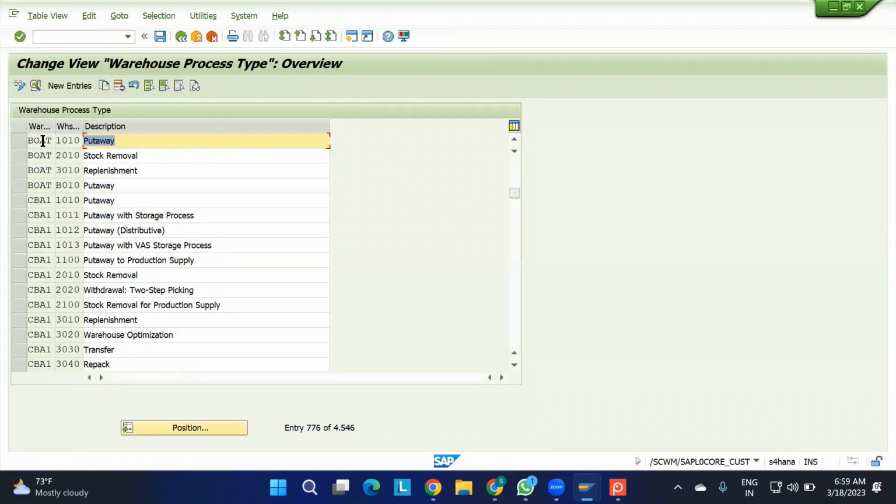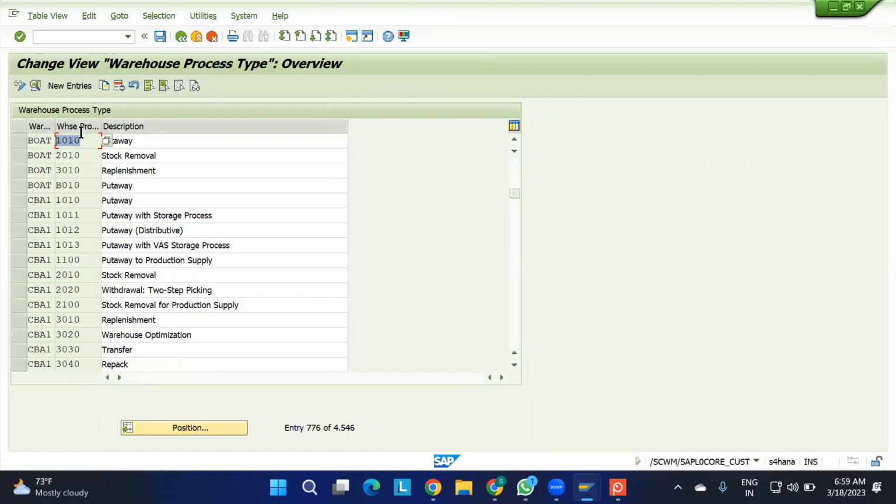Here, see, the warehouse process type is 1010. This is one standard warehouse process type, the standard movement. This is for the put away. If it is 2020, that is for the removal. If it is 3010, that is for the replenishment. Like that, we're going to take the standard things.